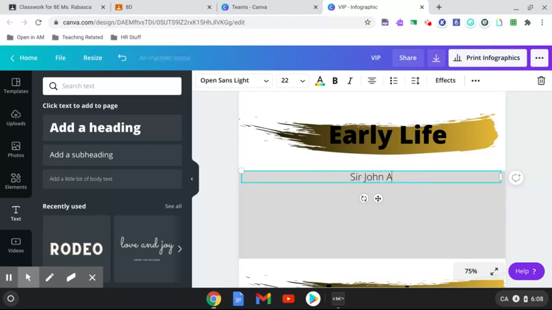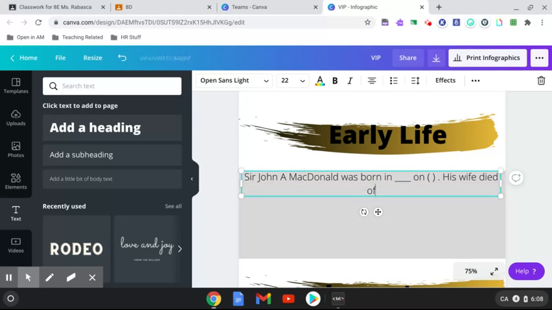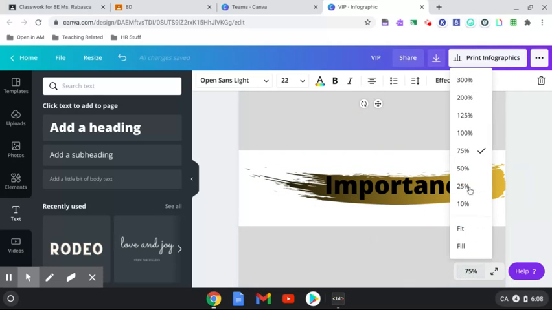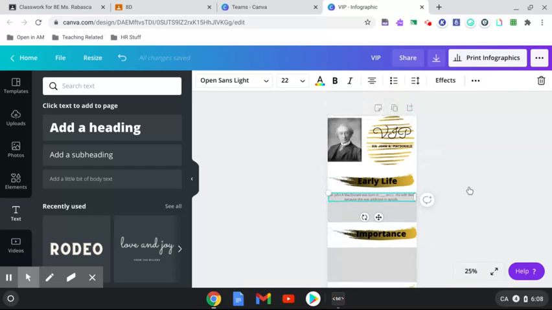Sir John A. Macdonald was born in blank on whatever date. Okay. His wife died because she was addicted to opioids, which we already know from the movie that we watched, whatever, blah, blah, blah. Okay. He was important to Canadian history. We know that, but watch what happens when I go down to 25% again.